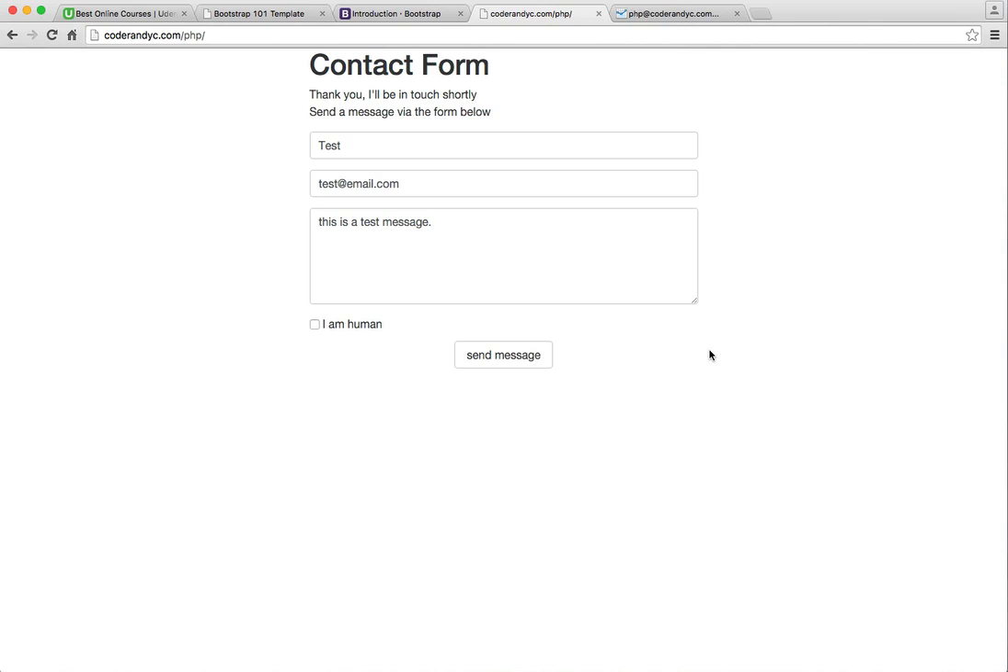What we can do now is move on to styling the form so it looks a lot more user friendly, and what we'll do is we'll do that within our next lecture.